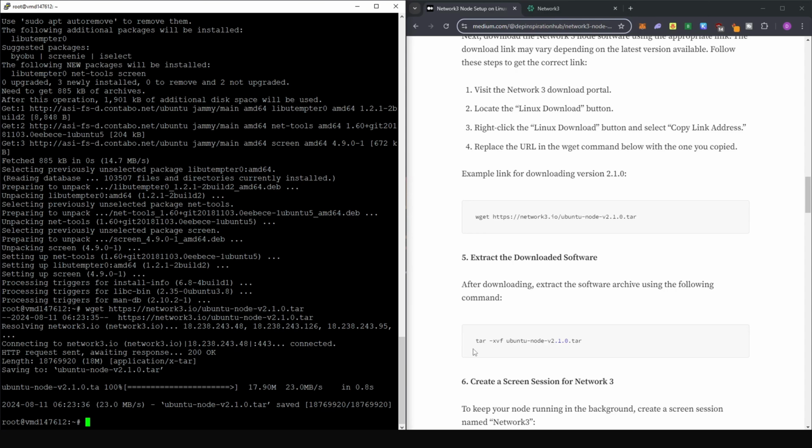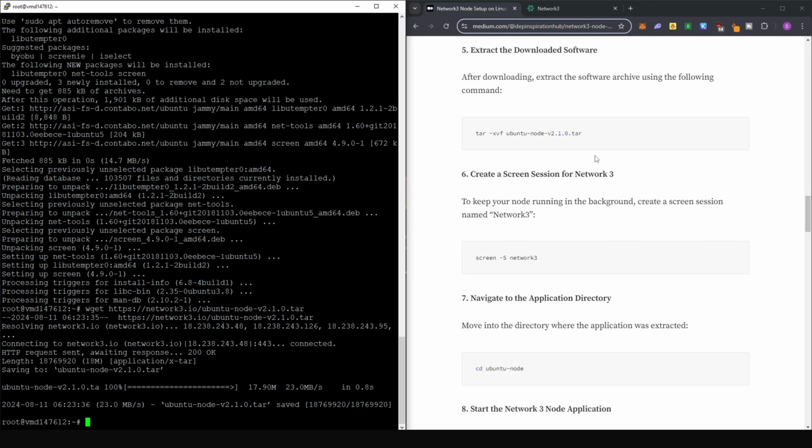Now what this command does is that it downloads the software for you. Now what we're going to do now is that the software is a zipped file, which is called .tar. So what we're going to have to do is to unzip the application that we downloaded. So here, just copy this command as well, come into the console, paste this, and then just press enter.